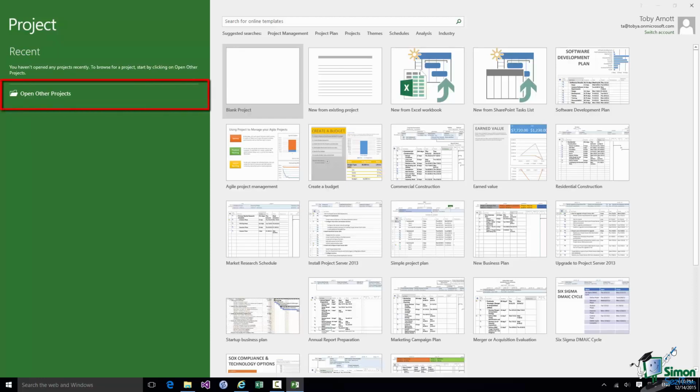And then below that there is a link, Open Other Projects, which gives us access to a Windows Browse dialog. So you can browse your computer, you can browse any network locations you have access to, and you can browse cloud areas such as your OneDrive storage. Now we're going to start with a new project, so we won't be using that part of the start screen on this occasion.